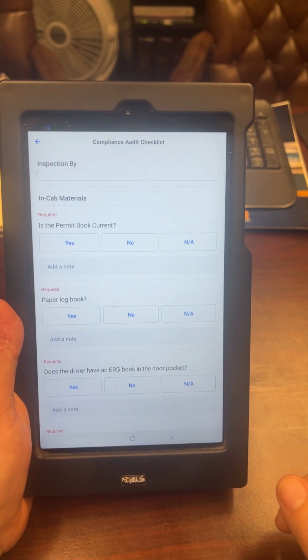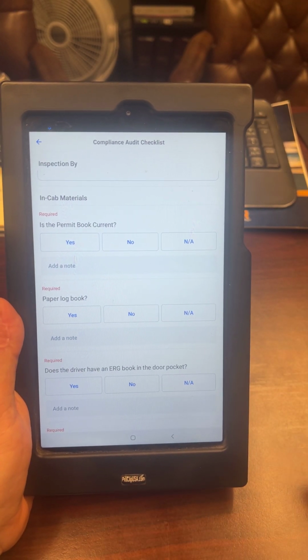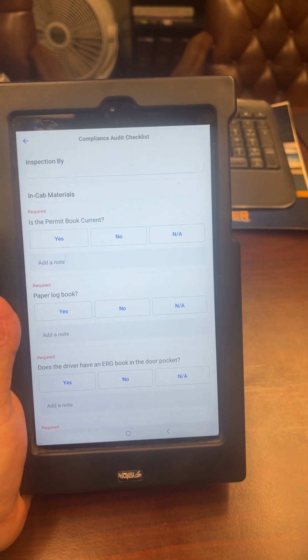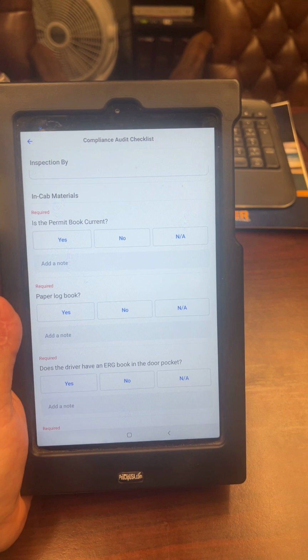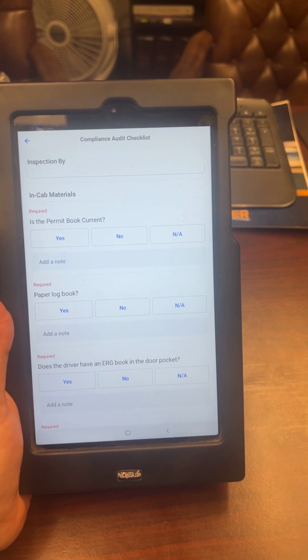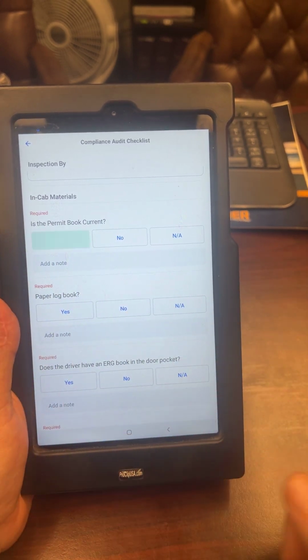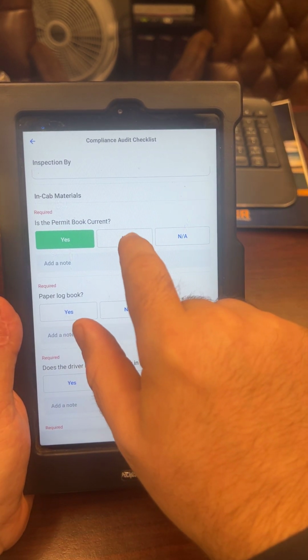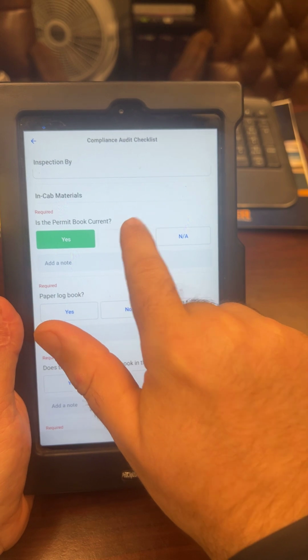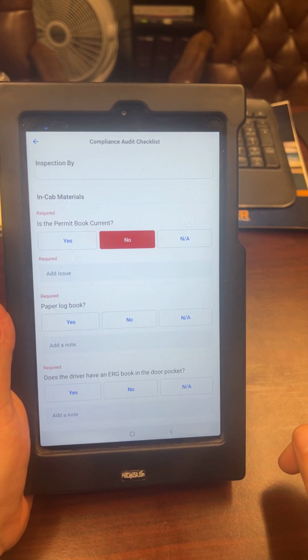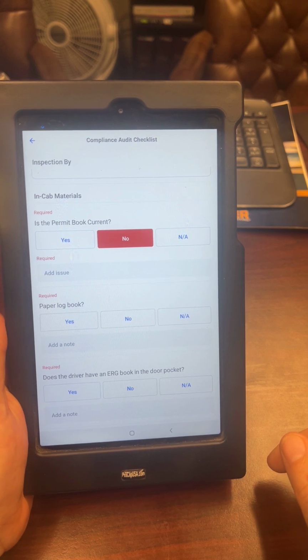Is the permit book current? As you ask them to show you their permit book and you go through and see, do they have a current registration? Do they have a current hazmat permit? Do they have their insurance card? Any of that stuff. And then you can hit yes or no. Okay, if it's yes, great. You can add a note if you want. If it's no, it will require you to annotate in there what the issue is.